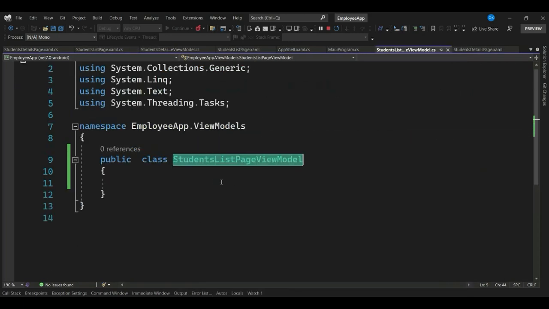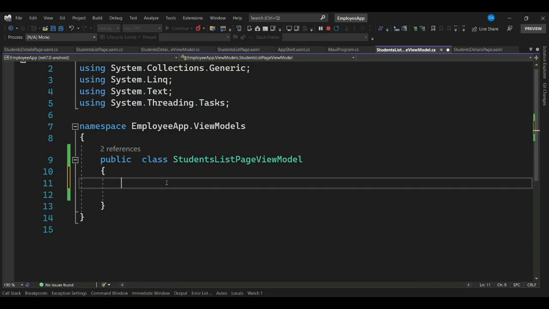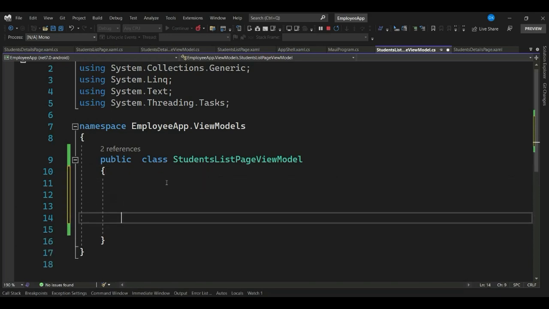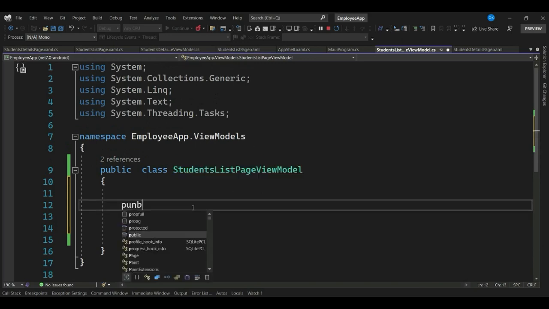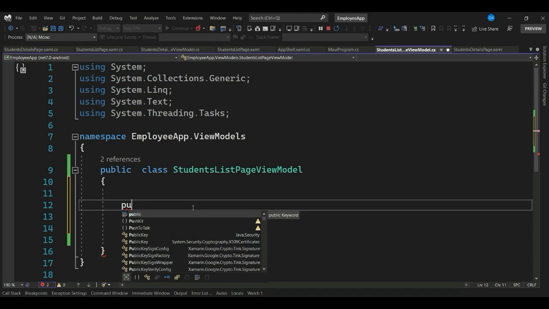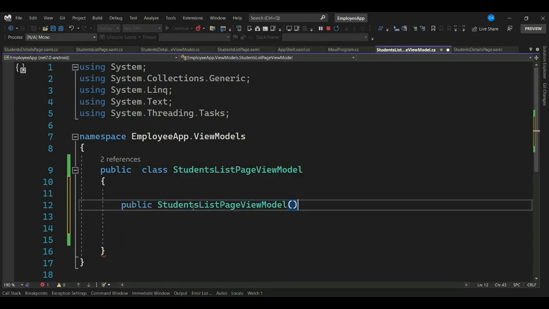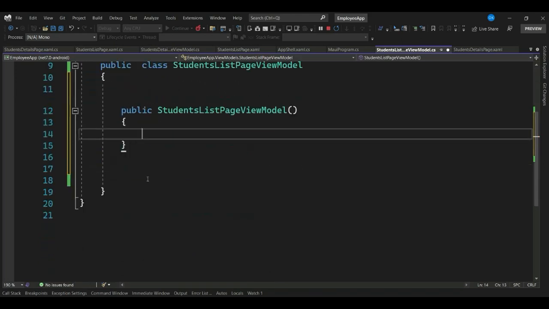So the next thing that we need to do, we are going to use on our students list page. Let's go to the definition. So we need to define a button here. You need to define a button with a command. Actually, when you click that command, it takes you to the next page. So let's create our constructor here. Public list page. So that is our constructor.